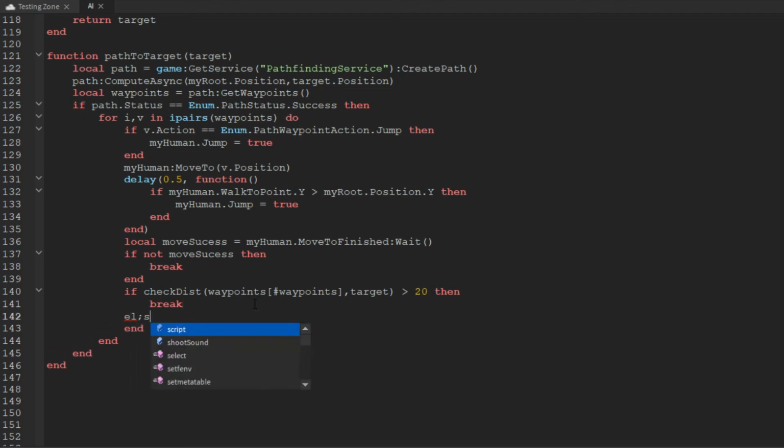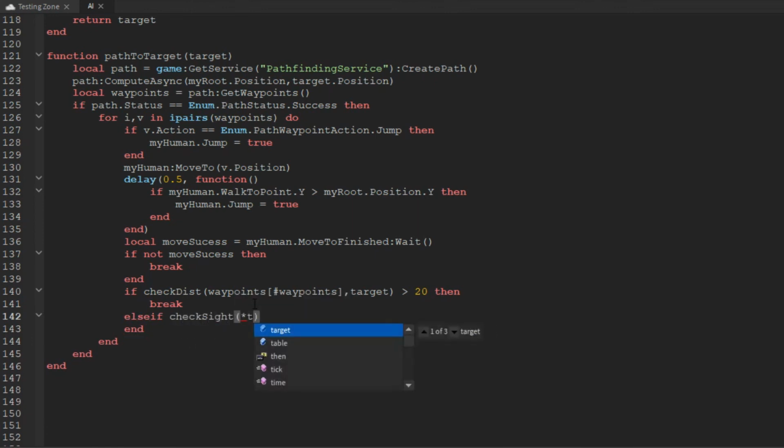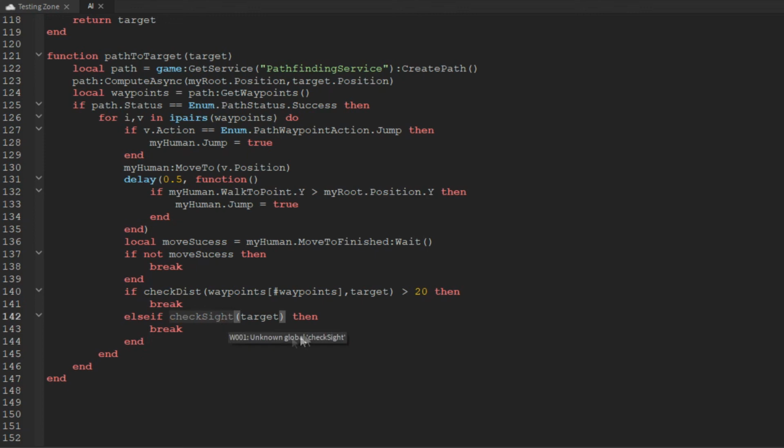Okay, so next line, we'll do else if check site. Oh, I didn't create the check site function, did I? Anyways, check site target break. Okay, so check site is going to be raycasting directly to the target, and if we have a straight line of sight to the target, then break. We'll write this function next.